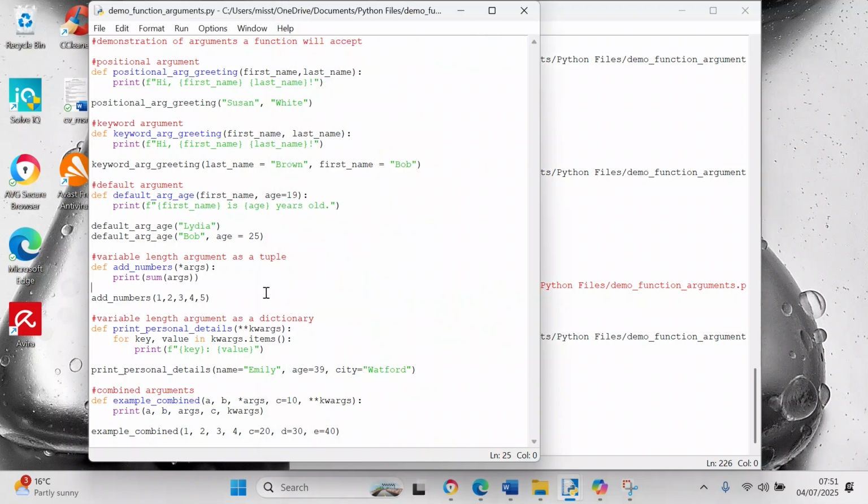So those are the six types of arguments that you can use in a Python function. I made the point of making an example of every type of argument for the function, just so you can see the types of arguments that you can put into a Python function.